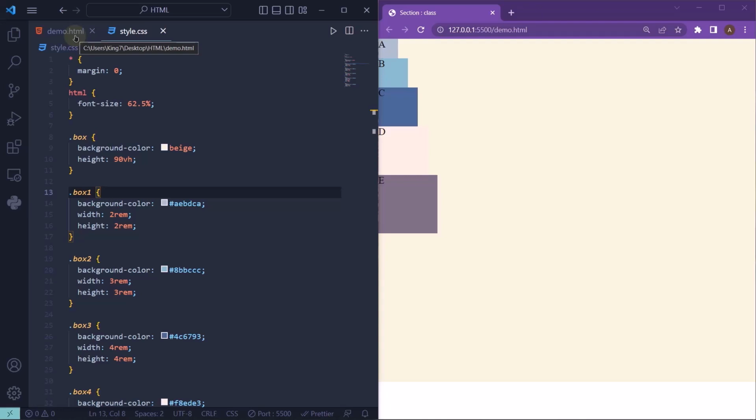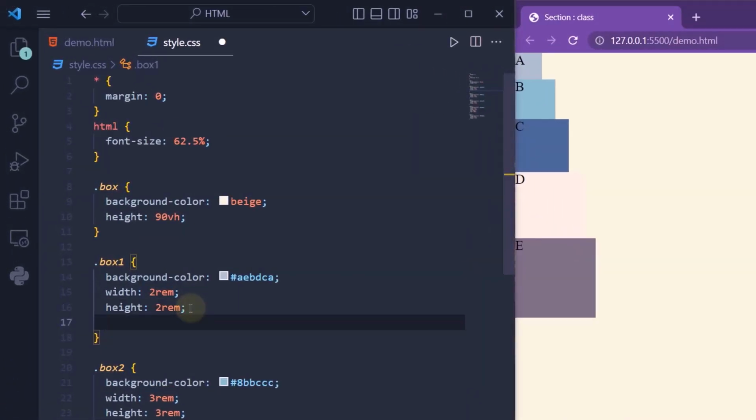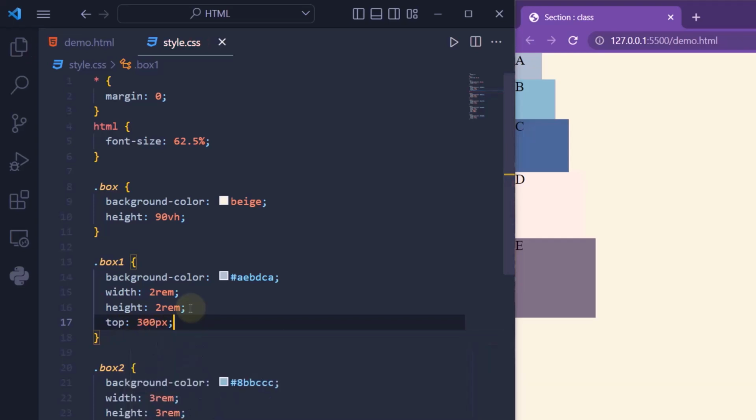So coming from where we left off in the last video, we had these boxes displayed onto our web page. Now what we are going to do is apply different types of positioning on different boxes. So we are going to start off with the static positioning. By default, all the HTML elements are set to static positioning, which basically means that if I came over to box 1 and typed top and then 300 pixels, which means you are going to now place this particular item 300 pixels from the top.